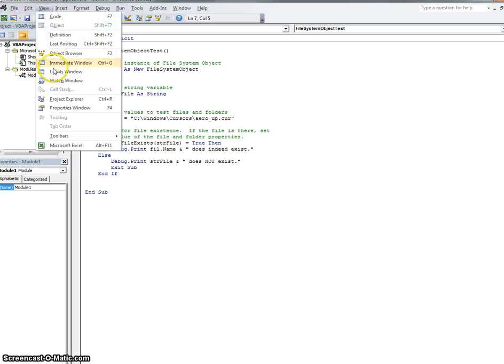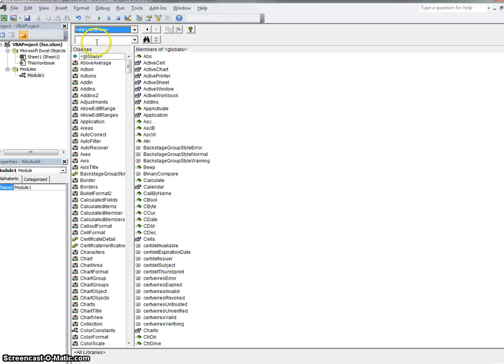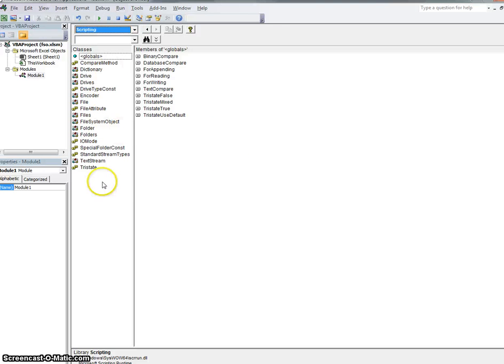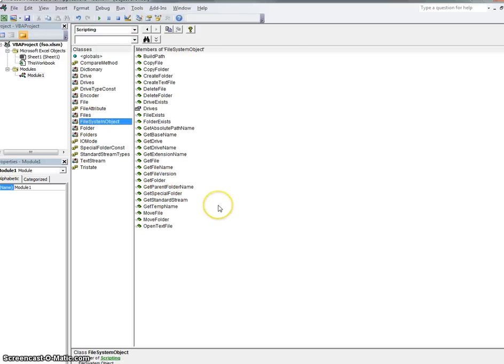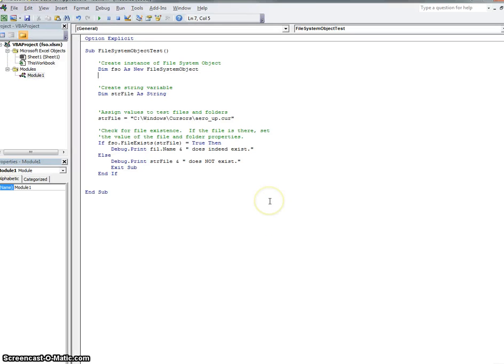If I were to then go to the object browser, I can actually find scripting. And here we have the objects in the runtime library that are helpful to us. The granddaddy of them all is this one called the file system object, which, as you can see, does a lot of things related to folders, paths, drives, files. So this is very, very helpful. Let's go back to the code editor.